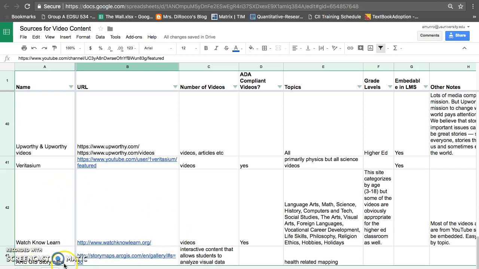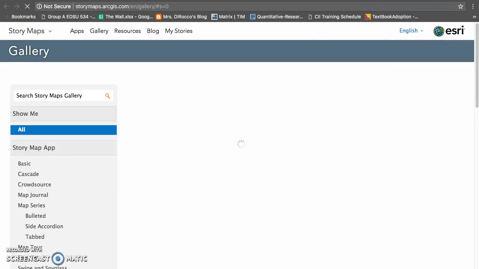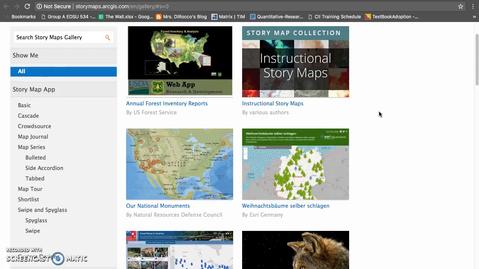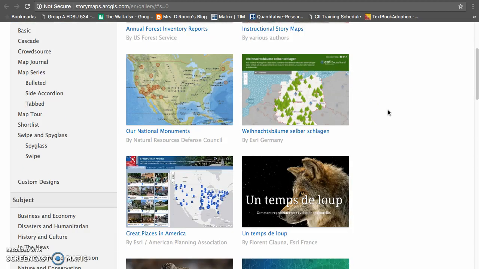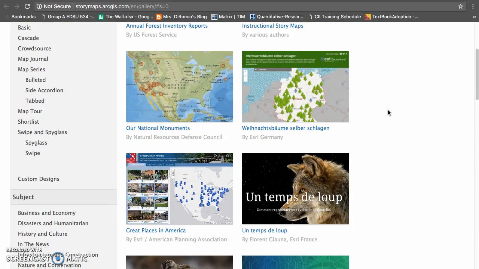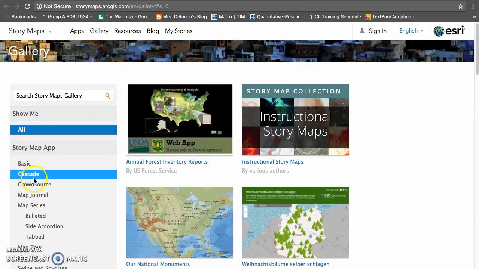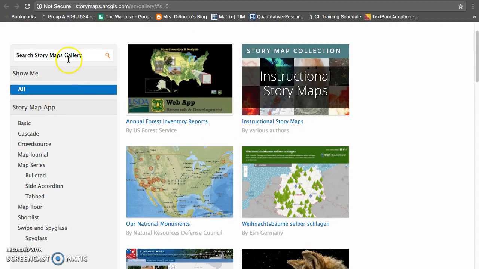There's this one, ArcGIS Story Maps. This is an interesting type of media. Here, ArcGIS is a company that offers some free GIS type of data, so basically visual geographical data. And they offer it in a variety of different ways. So what's interesting about this is it's not just maps. It's maps with other type of content.